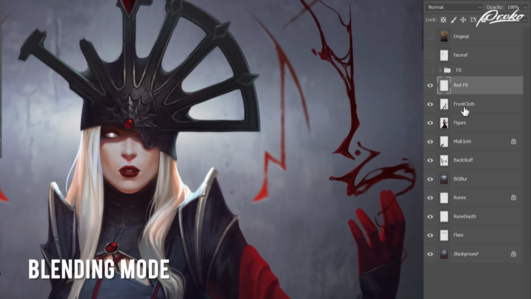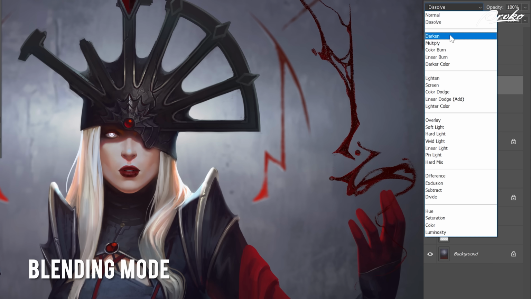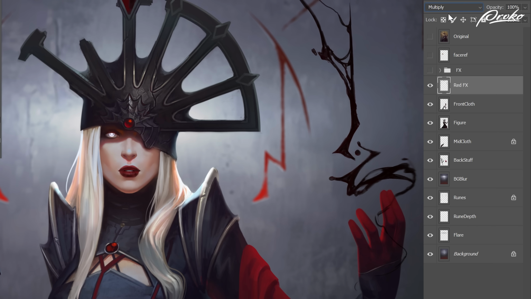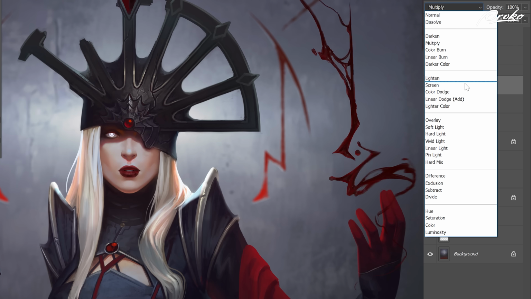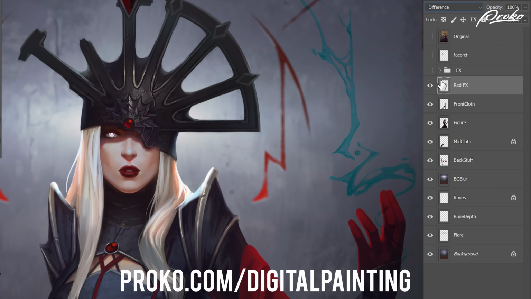At the top of the Layers palette is a drop-down box that allows you to set a blending mode for your currently selected layer. We'll explore what all these modes do in the premium course at proko.com/digitalpainting, so for now, just know that they're here.